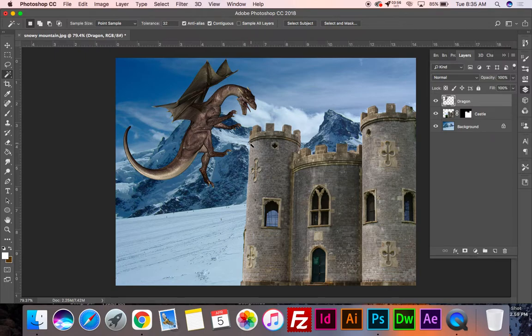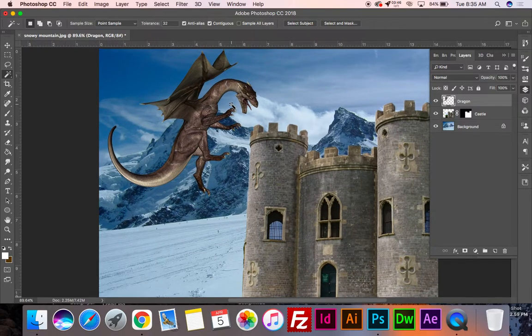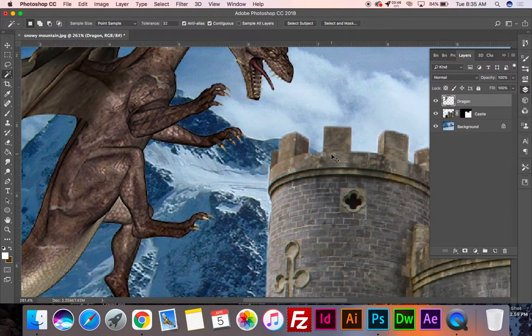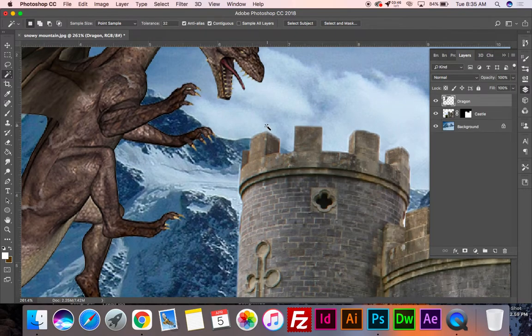Alright, so now that we have our dragon placed on our screen here, I'm going to hold down the Alt key and scroll in, because now I want to focus on the mouth, because this is where we'll be adding our fire. Alright, with our fire here, we're going to be using the brush tool.